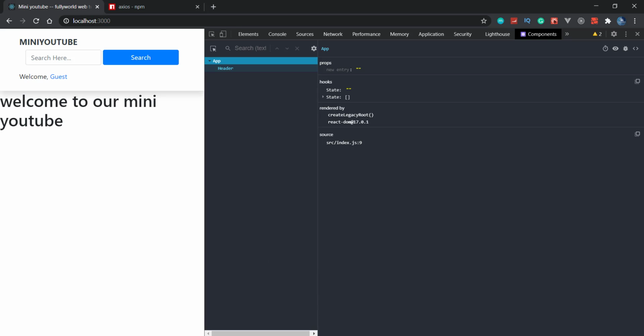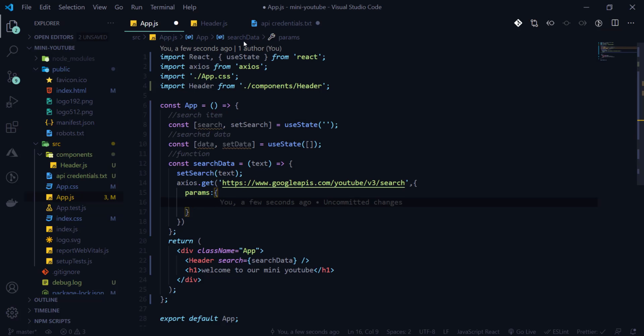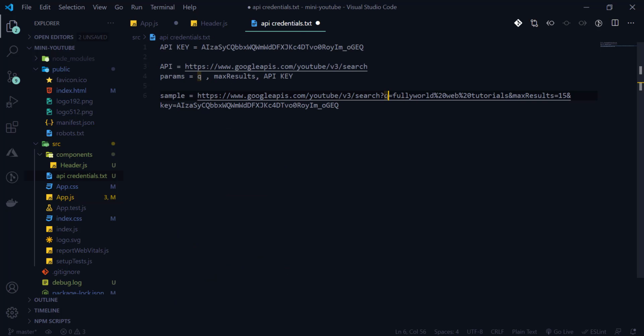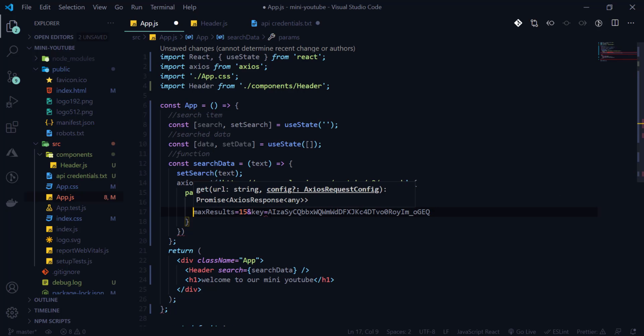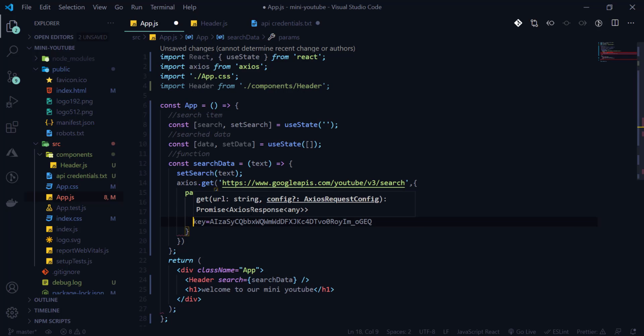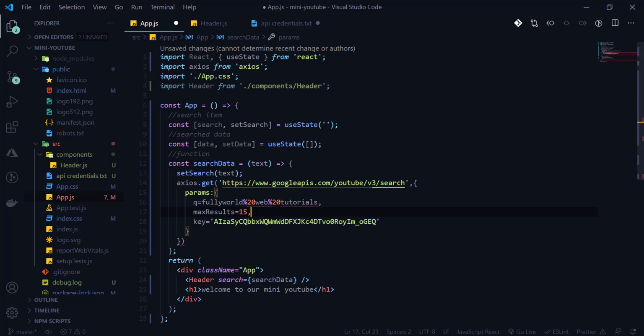So what params are we going to pass? Let's see. First we are going to pass our q. I'm going to copy all these parameters and paste them here. Let's apply a comma, and after that comes our key. This is our key, so I'm going to put it in a string. Our query will be our search, so the q string will be our search. Here we are going to make this an object.